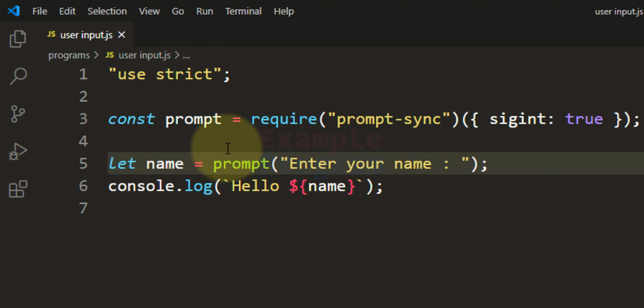Now here this prompt function returns the user input as a string value. If the user is going to enter a number, then also it will return that in string form. That number will be in string form. If you want to work with numbers, then you have to convert the number which is in string form to number form. So this is it guys for this video.